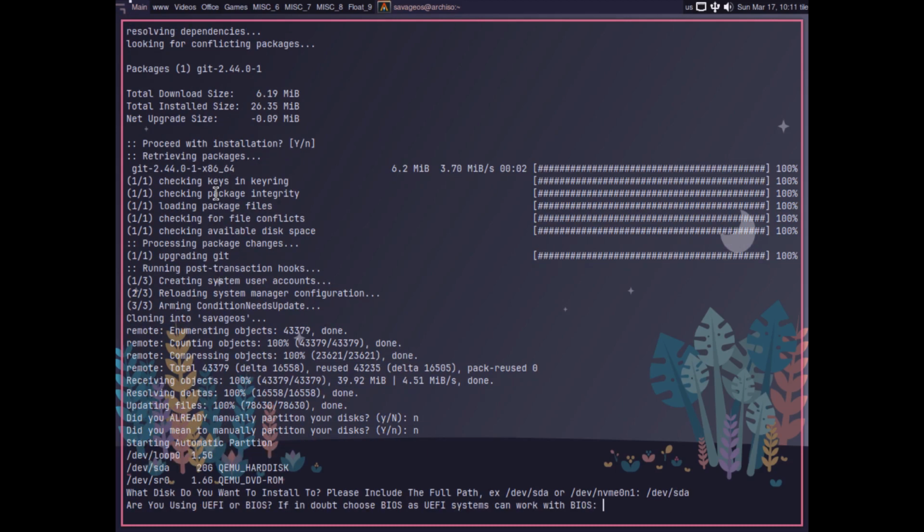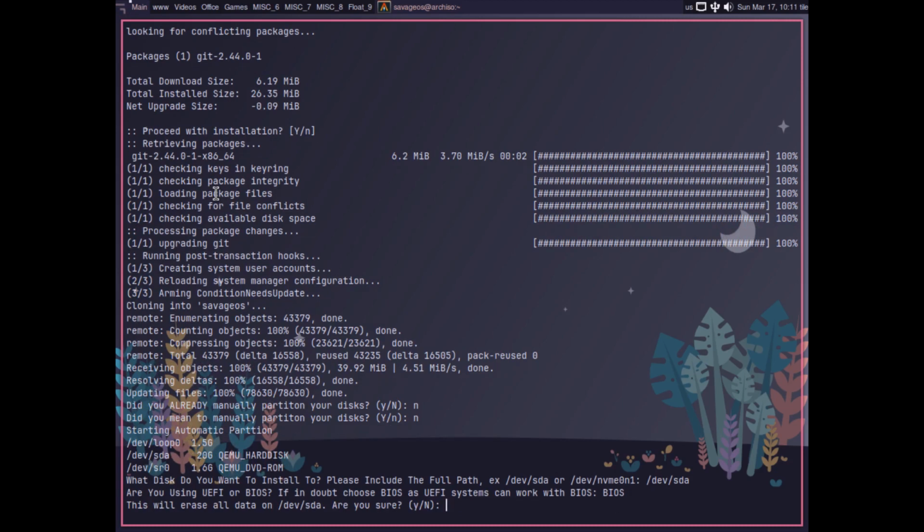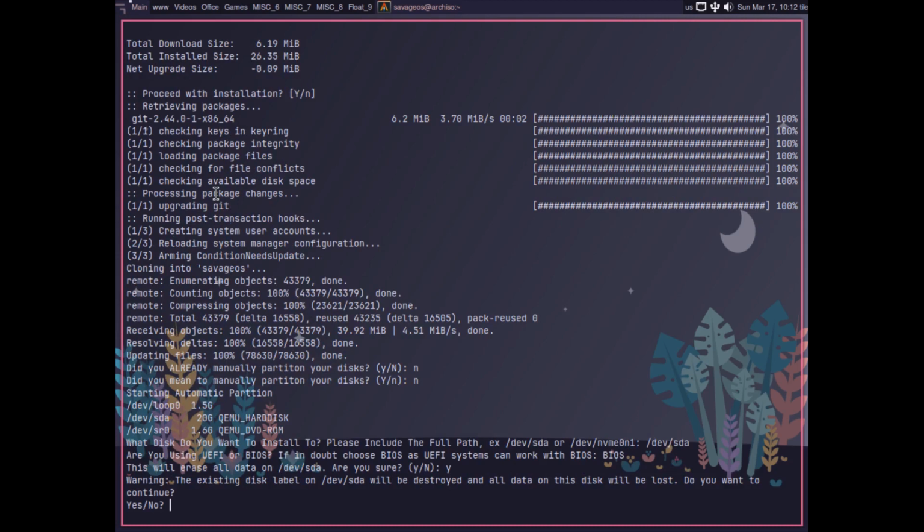Are you using UEFI or BIOS? In this case, I'm using BIOS, so I type BIOS, and it's all in capital letters. This will erase all data on dev SDA. Are you sure? I'll type Y. Click enter. Warning, this will destroy all data. Yeah, we already know that. Continue, and yes.